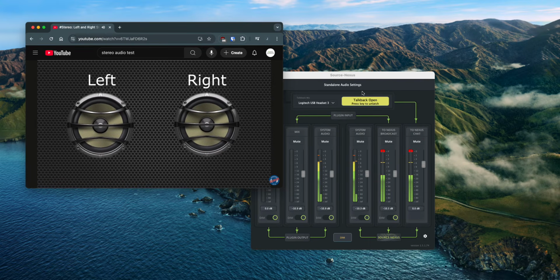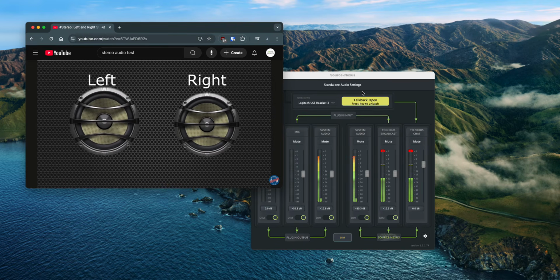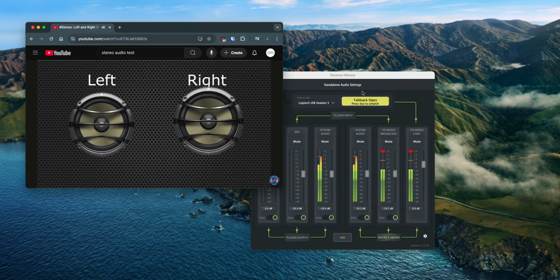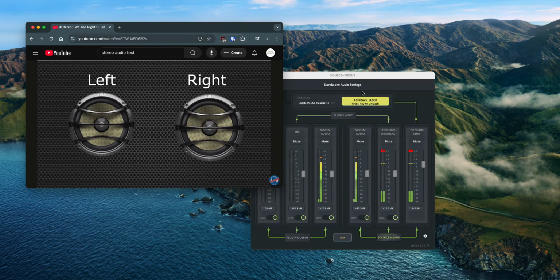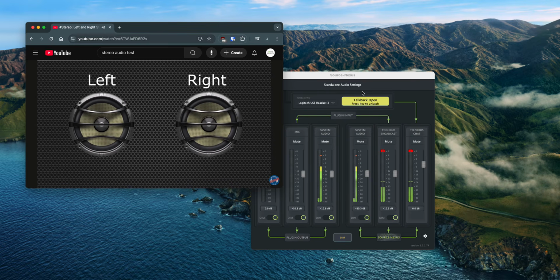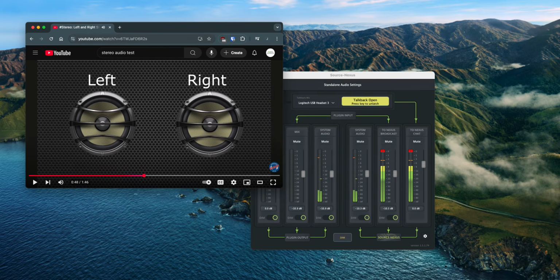And this is not only in the Source-Nexus Review standalone app, but this feature is also available in all the different plugin versions, so AAX for Pro Tools, VST3, and Audio Unit. So this just greatly increases the flexibility that you have now with Source-Nexus Review, and it gives you a great tool to manage multiple different audio streams during a live remote collaboration session, for example using Source-Nexus Gateway. And this is now available to all Source-Nexus subscribers.